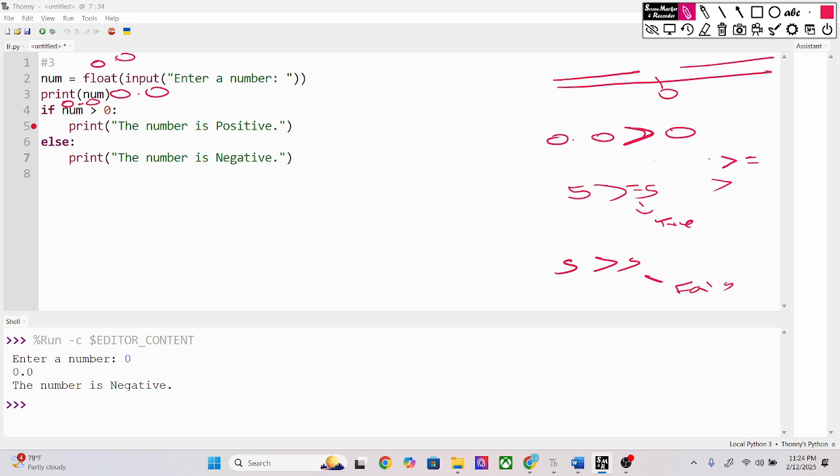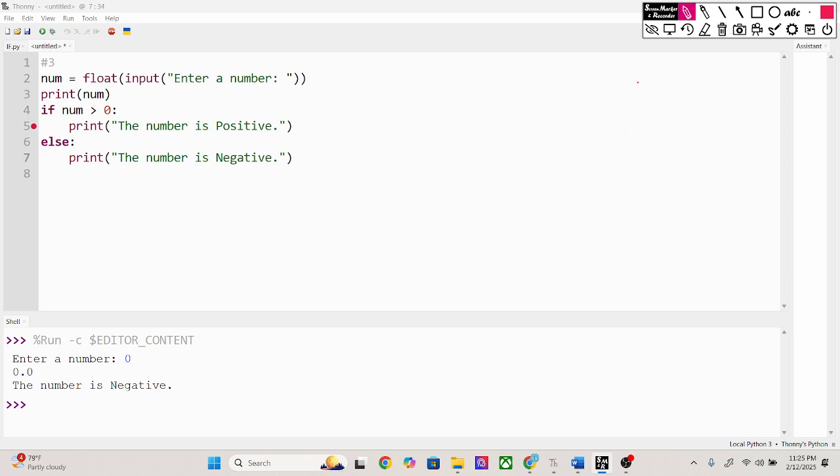So here what happens is 0.0 greater than 0? No. So the condition is false. False means it's like no, right? No means else. Else, print the number is negative. Then it prints the number is negative. Is it clear? Now if I input 0, the message is the number is negative. Okay, so we have a problem in this code, right? Obviously we have a problem. If I input 0, it prints the number is negative.